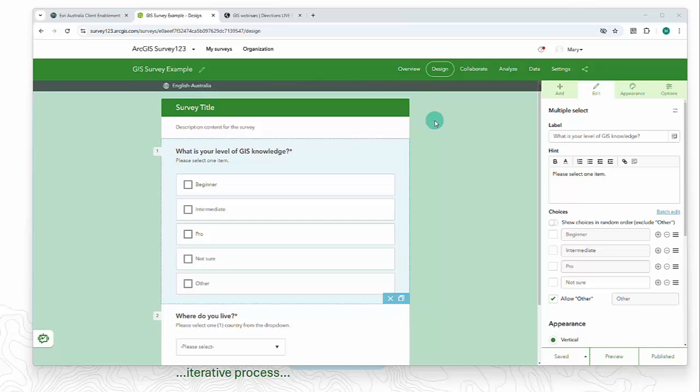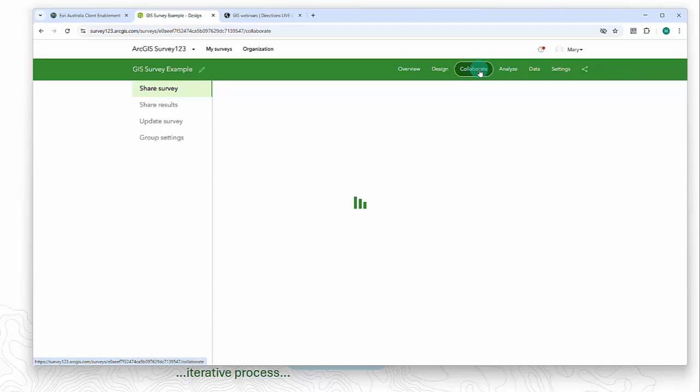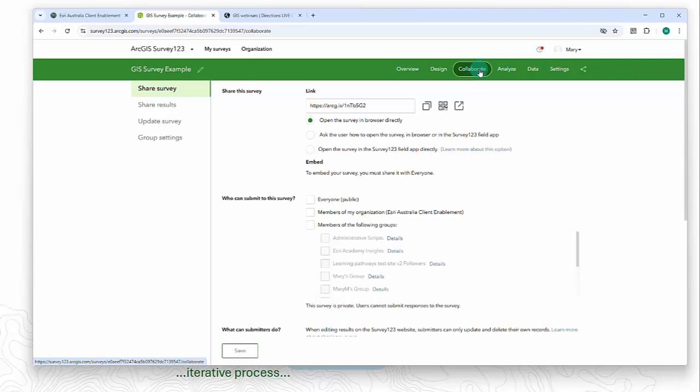But I might be at a point where I want to share it with a broader audience, maybe my organization or potentially with the public. And I can do that quickly from within here from the Collaborate tab. At the moment, I wanted to open in the browser directly. That's good. You can do other options within here, like asking them how to open it, whether it's in the browser or the app itself, or I can open it directly in Survey123. Again, it depends on your audience, right?